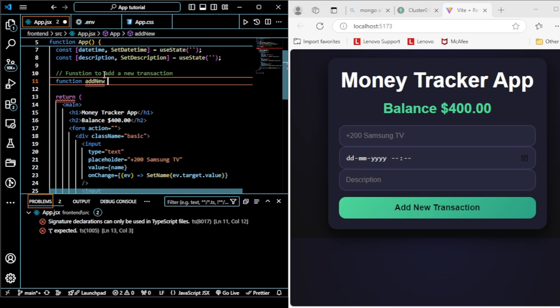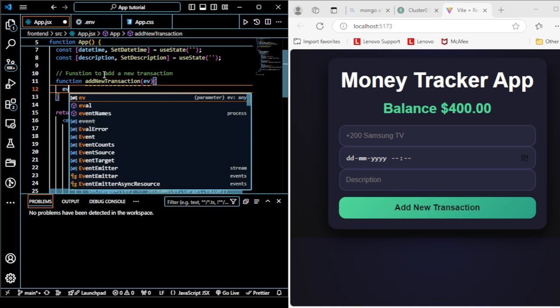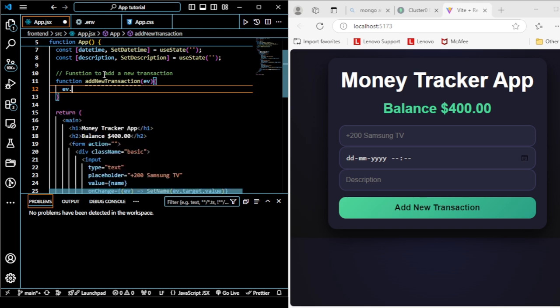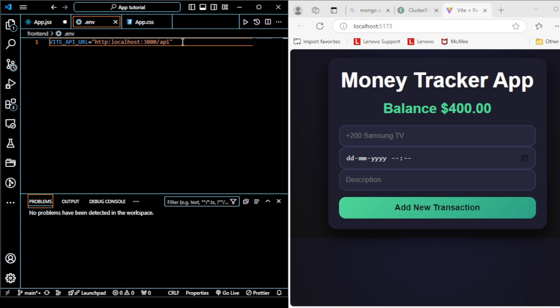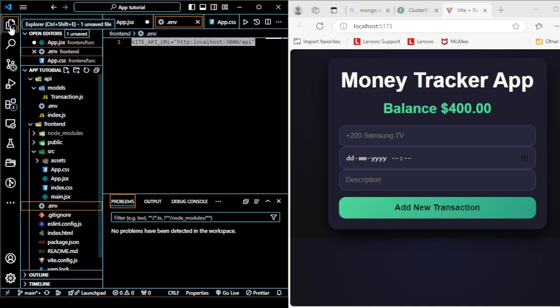Add new transaction, transaction and transaction event, event as ev dot prevent default, and then const url as this URL which we have taken for our backend, add the file directory right here. We are going to import it.